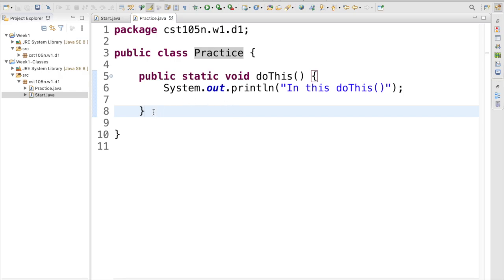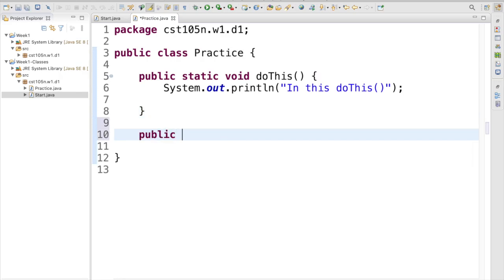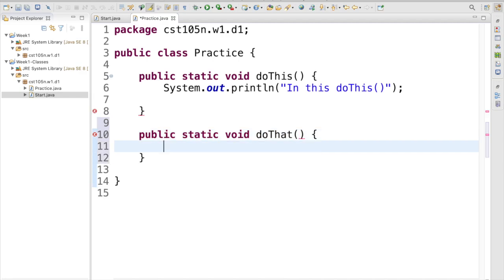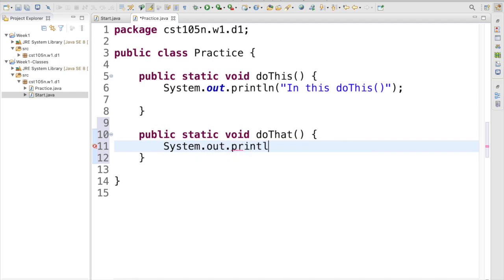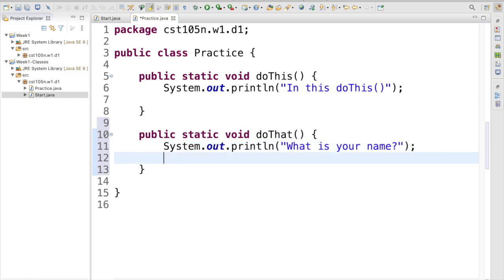I'm going to make another method here. We're going to call it public static void do that. Again, nothing for the open and closing parentheses, just our braces. This time we're going to use system.out.println, and we're going to say, "What is your name?" You can probably guess where this is going if you watched the previous videos. We're going to want them to type something in.